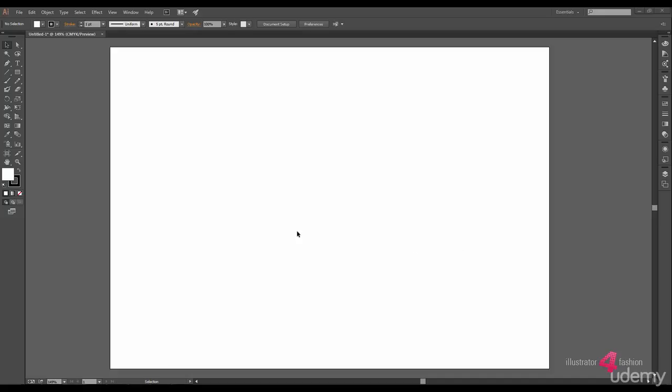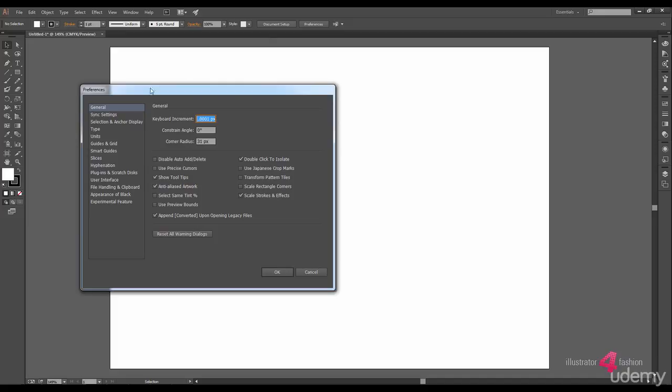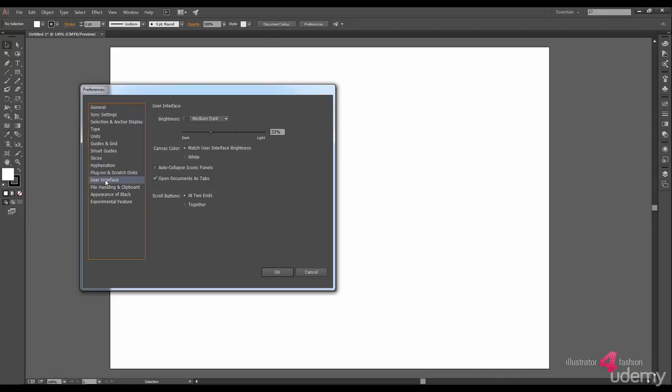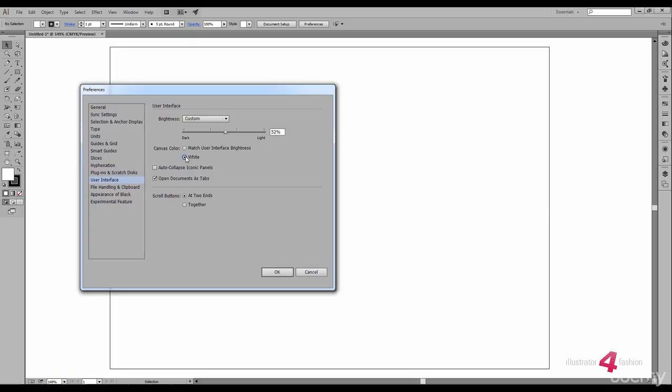Click on the Preferences button on the Control panel, and then click on User Interface. You can select one of the brightness presets, or you can use the slider to determine your own custom brightness level. You can also change the canvas colour, which is the area around the artboard. And then click OK to save.